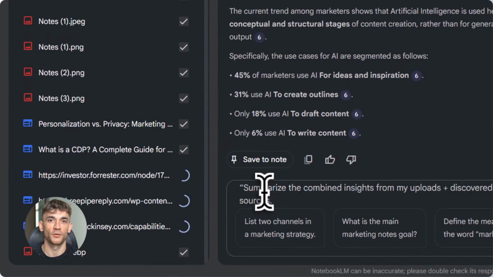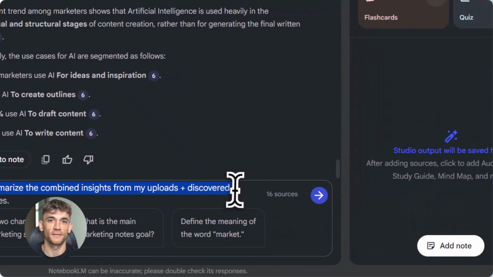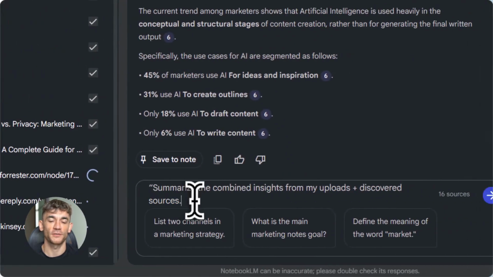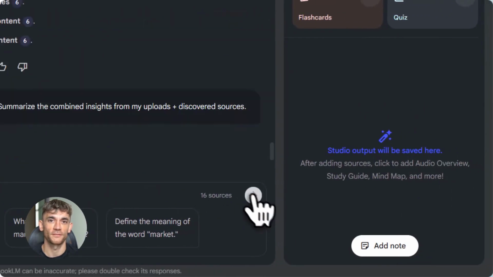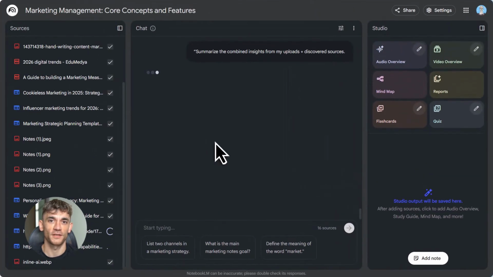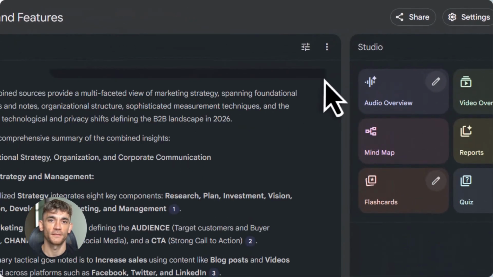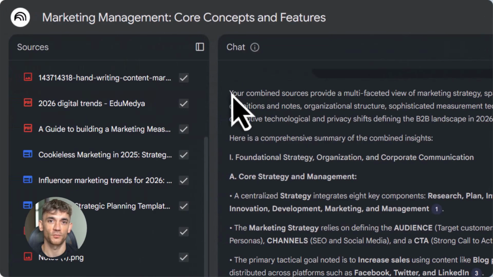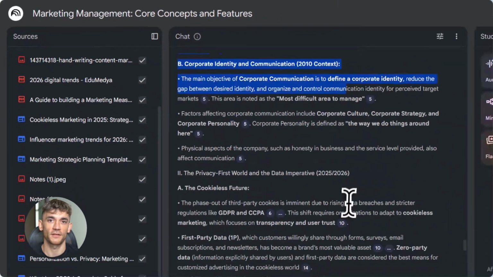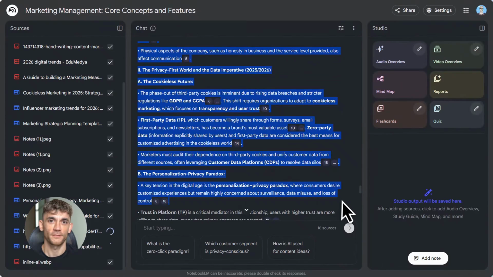But I need to be real with you about the limitations, because no tool is perfect. And if you don't know the weak spots, you're going to get burned. First, OCR is good, but it's not magic. If your handwriting is messy, the accuracy drops. If your photo is blurry or the lighting is bad, it's going to miss stuff, so always double check what it extracted. Compare the image side by side with what NotebookLM says it found. Don't just trust it blindly.